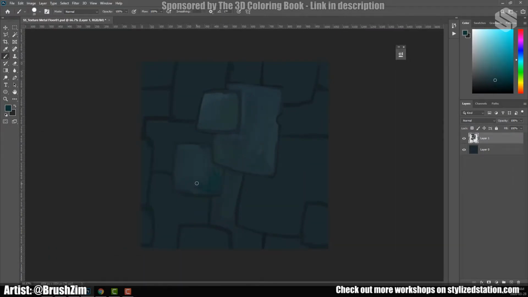You can do the same for the whole texture, and you can add some color variation here and there, just subtle colors.